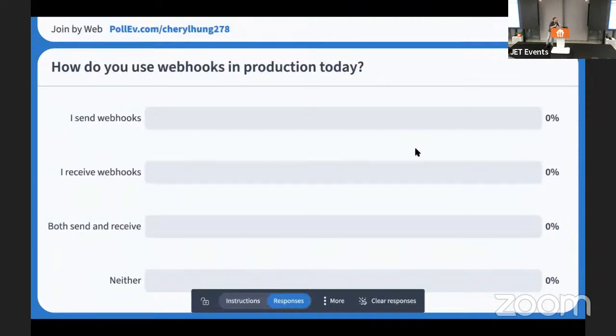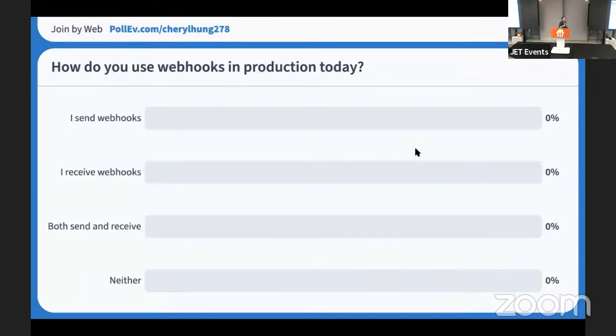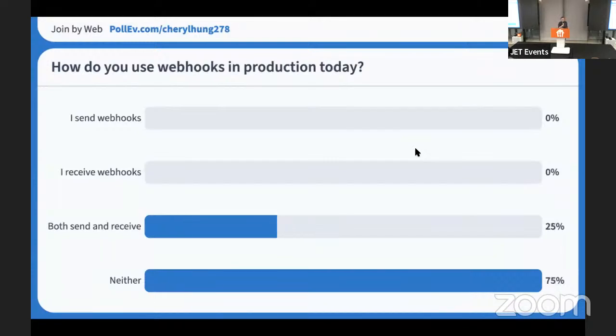How do you use webhooks in production today? You send, you receive, you do both, or you do neither. Most people are saying they do neither, but of the people who are responding, most are saying they both send and receive, and then pretty evenly across the others.